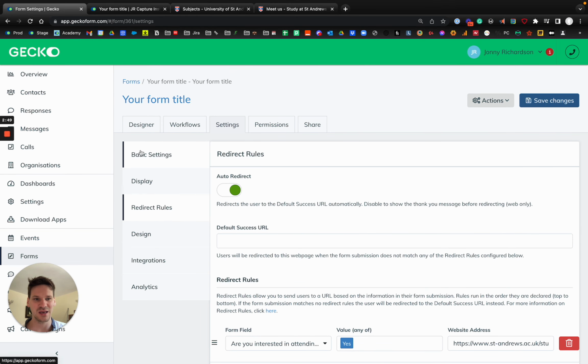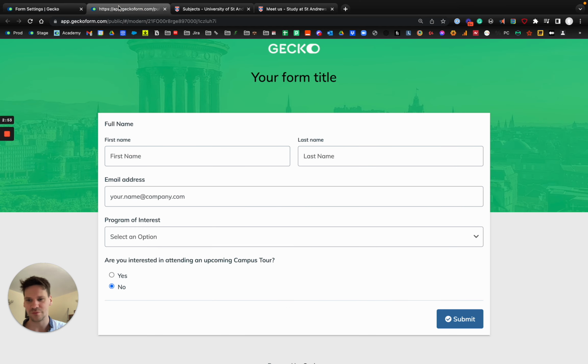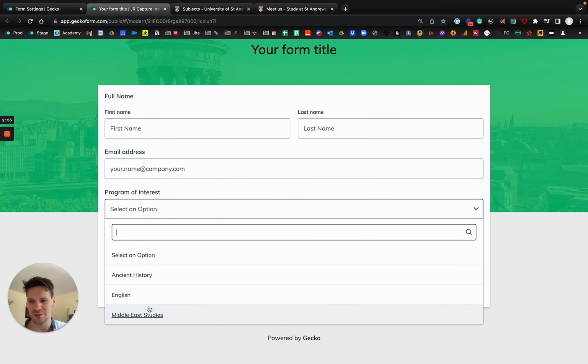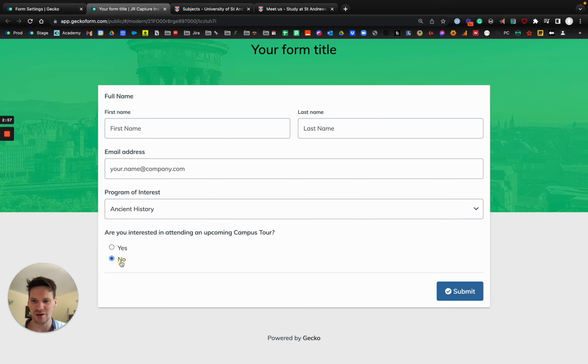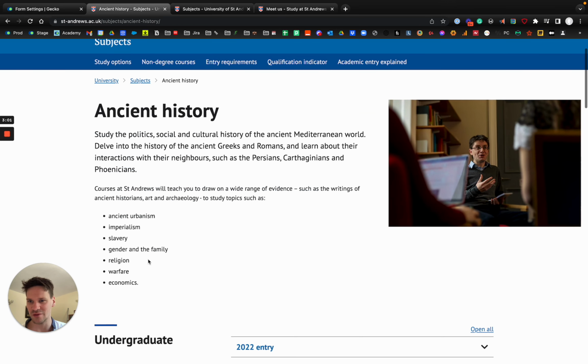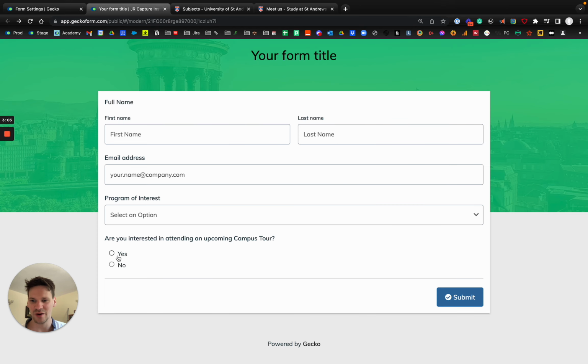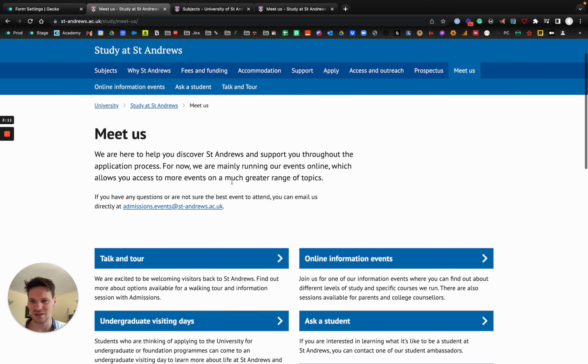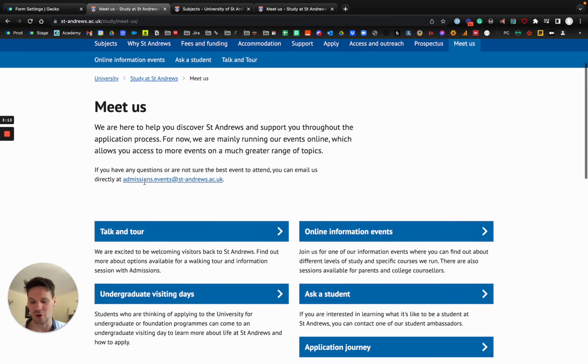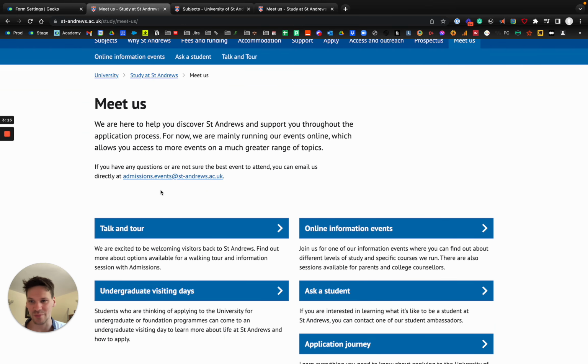Now, let's look at this in action then. Let's just quickly save this and then we'll nip over to the form. Give that a reload. So if we say ancient history but no to the campus tour, then the behavior should be dropping right on the ancient history page. But if we do say yes, we're interested in attending the campus tour and its program of interest is English, then instead that's going to take us to the Meet Us campus tour section.